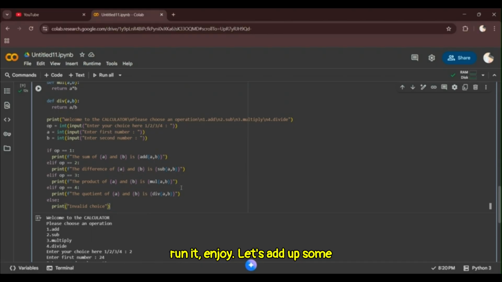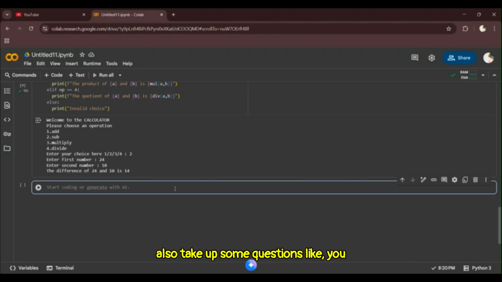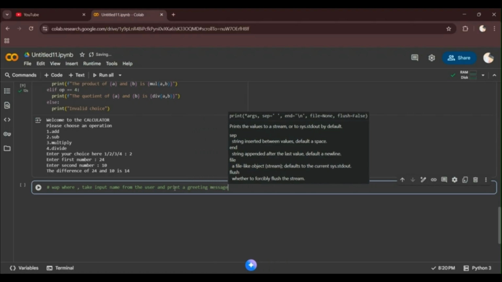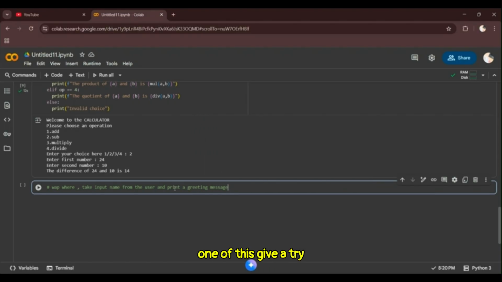And let's add some more questions to this. I think we can also take up some questions, like you're defining a function where you're asking a user. Let's try this one. Maybe you can take this as homework and let me know. So write a program where we take input name from the user and print a greeting message. Okay, give it a try.